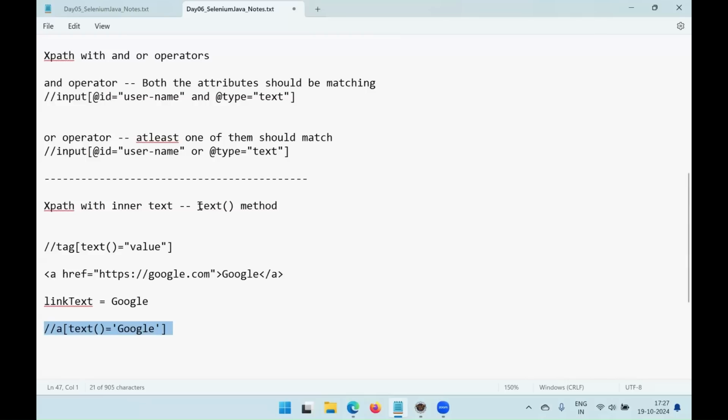So the text method has one advantage: instead of using the link text, you can also use this one. Either approach you can follow, and you can also mix it with XPath axes, the topic we will discuss today. So you can utilize the XPath axes along with the text method in order to find a unique locator.